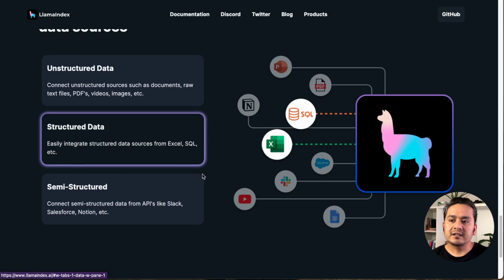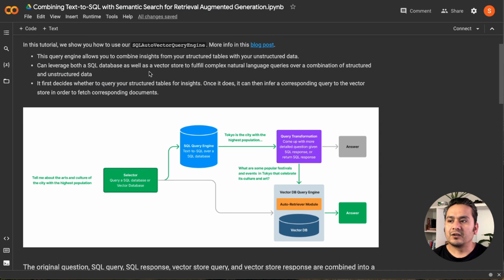But let's create a scenario where you need to deal with both structured as well as unstructured data. How do we achieve that? In this video, we are going to deal with this. And for that, there is a SQL auto vector query engine in LlamaIndex.